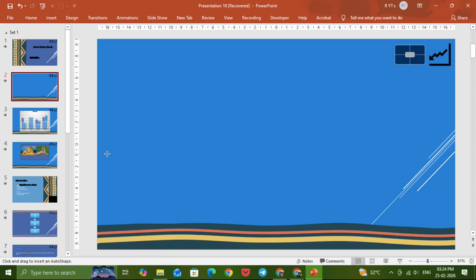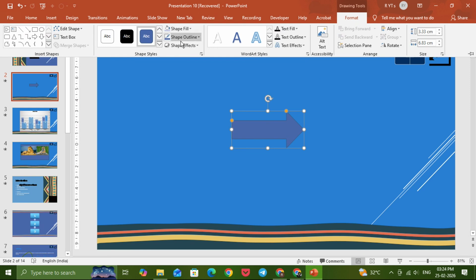Once selected, click and drag on your slide to draw the arrow. Resize and position it exactly where you want it. You can also customize the arrow by going to the Shape Format tab. Here you can change the color, outline, thickness, or even add effects like shadow or glow to make it stand out more. Now that your arrow is ready, click on it once to make sure it's selected.